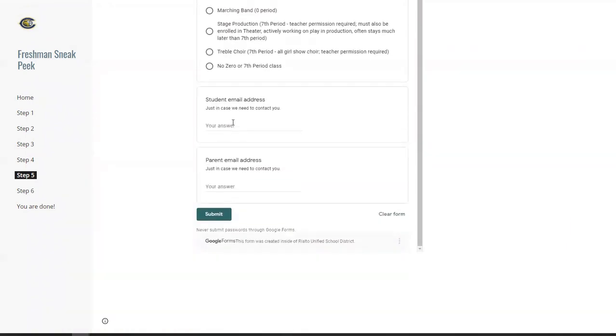And at the very end of the form, your email address, your parent email address. This is just in case we need to contact you and ask you any questions. If you don't know your parent's email address, neither of these are required fields, so you can leave them blank if you want. When you're all set and ready to go, you click submit and then we will get it.